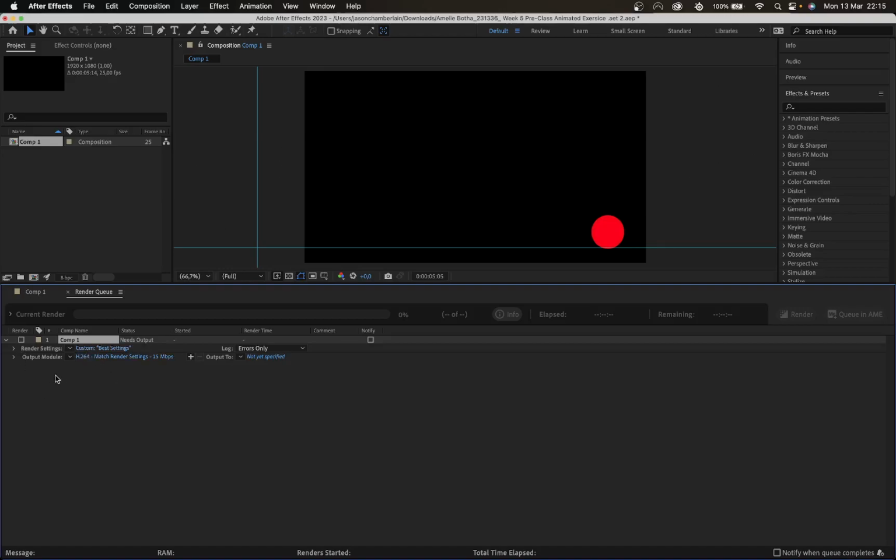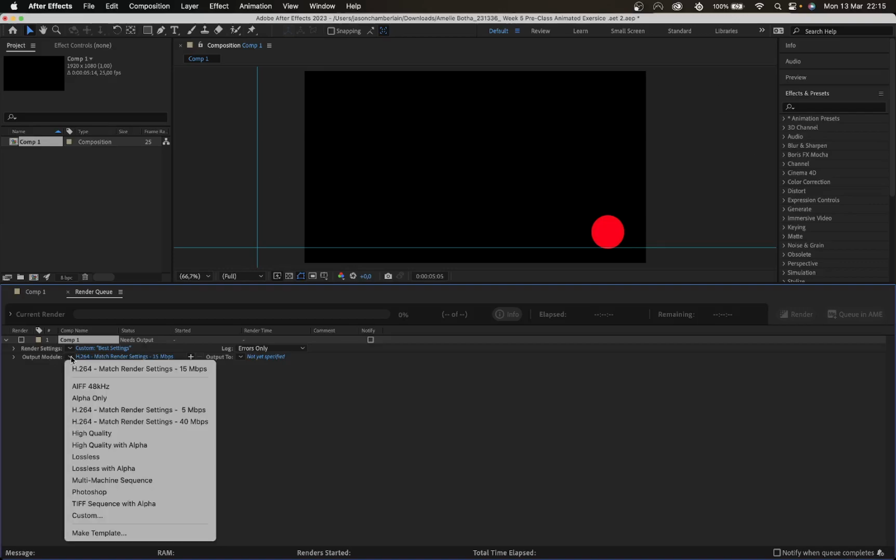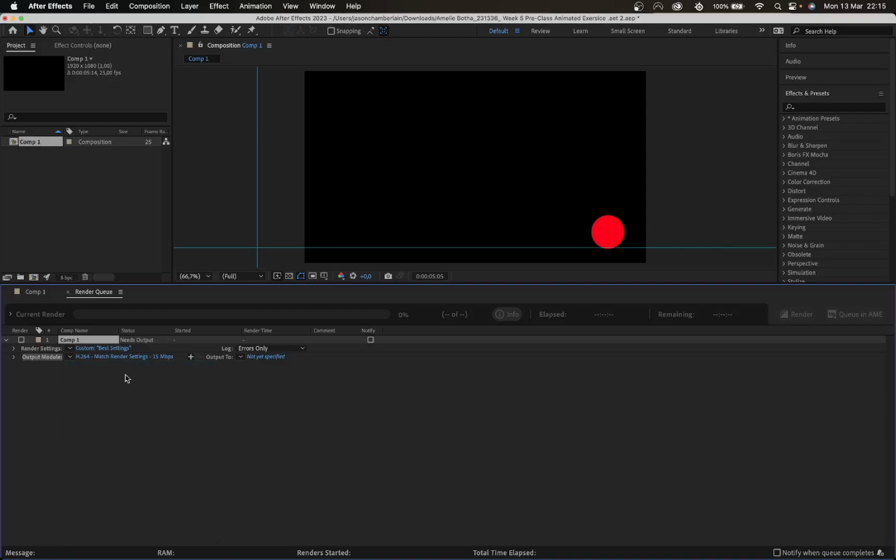The next thing that we do need to change over is the output module, and that little drop down there, we want to make sure we have the H.264 option selected. So H.264 is going to create an MP4 file, and this is industry standard. It's going to give us the best quality for the smallest file size. Now I believe the top option here should be the same for all of us. H.264 match render settings 15 megabits per second, and that's good enough for what we're trying to output. So we'll choose that as our output module.